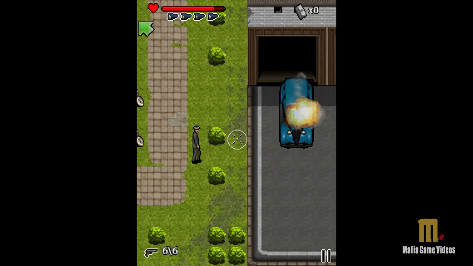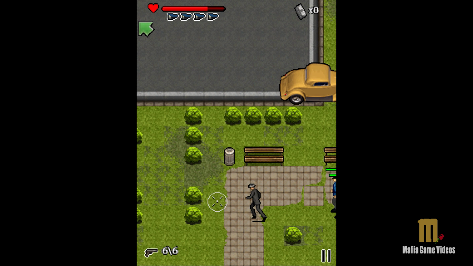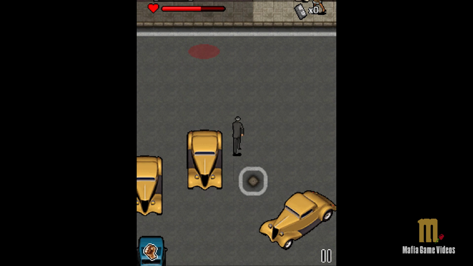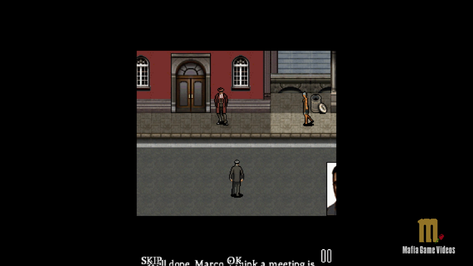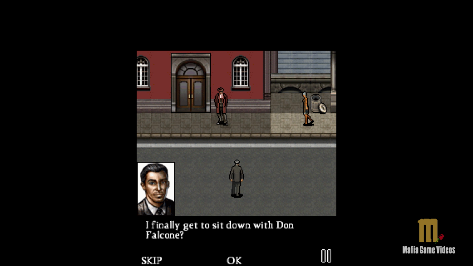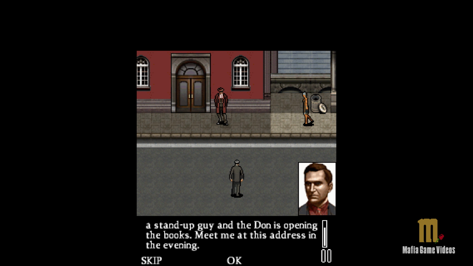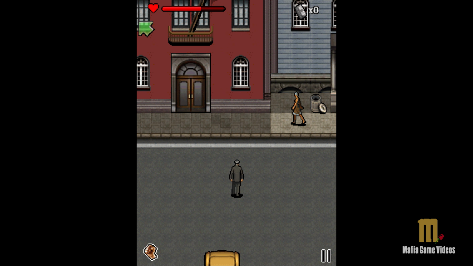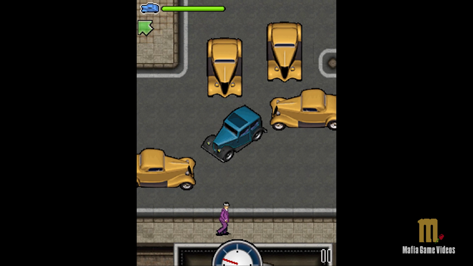The police arrive swiftly, surrounding Marco, and the player gets a maximum of 4 stars, the maximum police wanted level. After managing to lose the wanted level completely, Marco then goes to Henry's house, and Henry tells Marco that he has proven himself to be a stand-up guy, and that the Don is opening the books and it's finally time to have a sit-down with the boss. Henry gives Marco an address for a meeting later in the afternoon with Don Falcone himself.